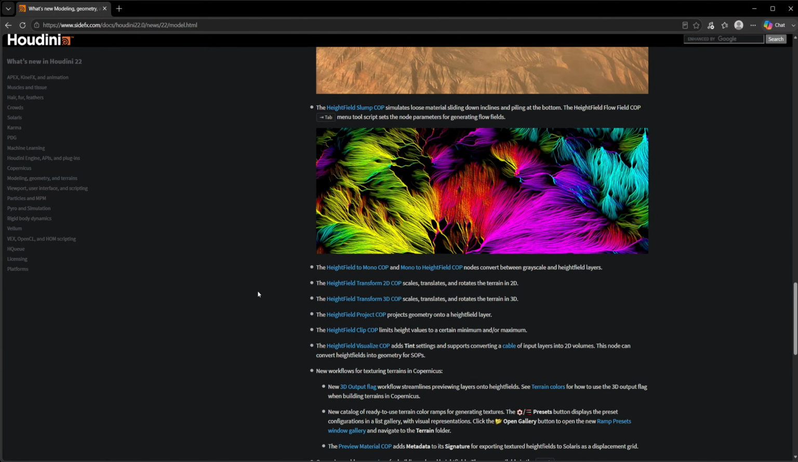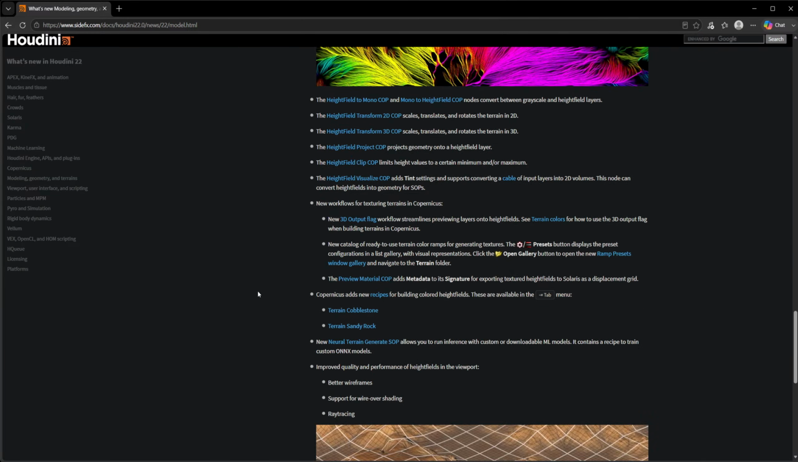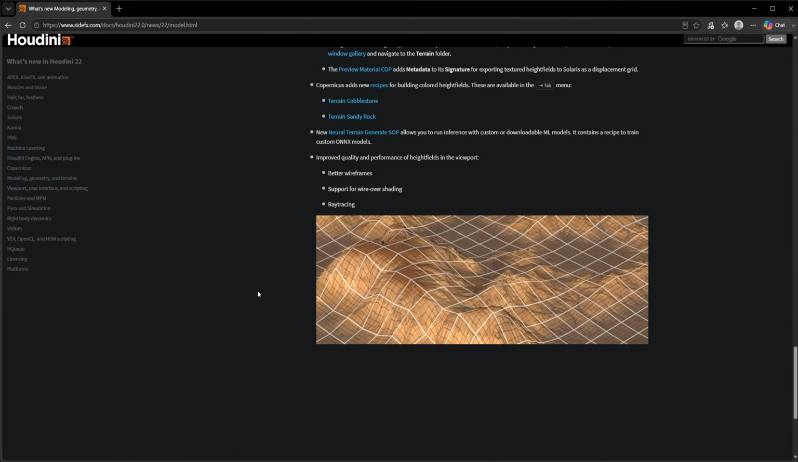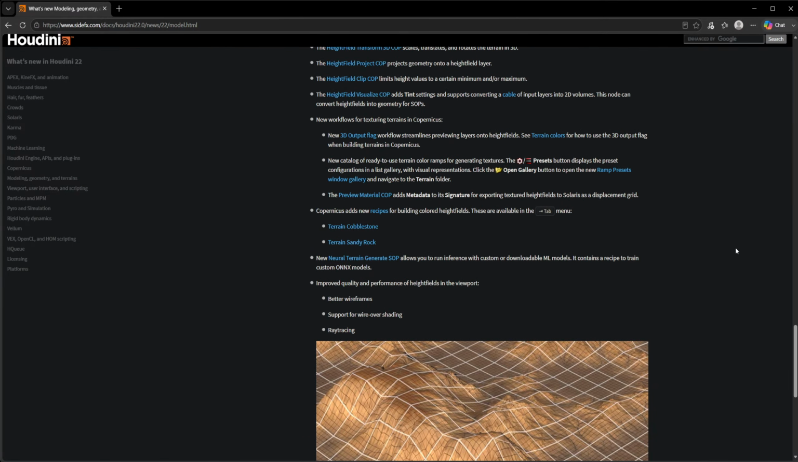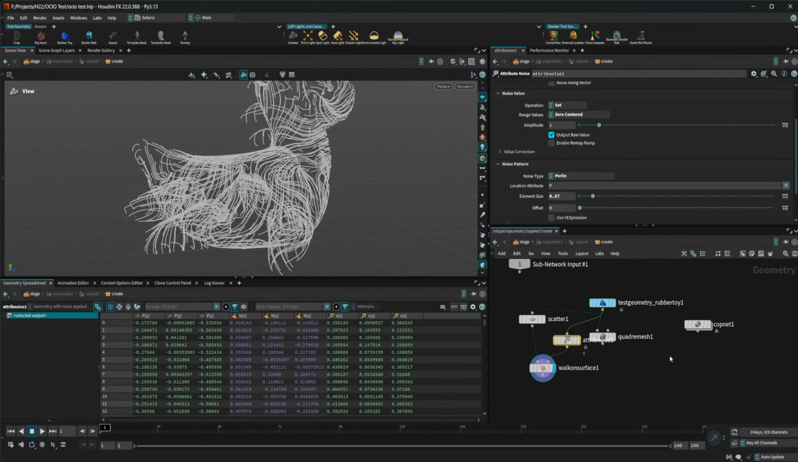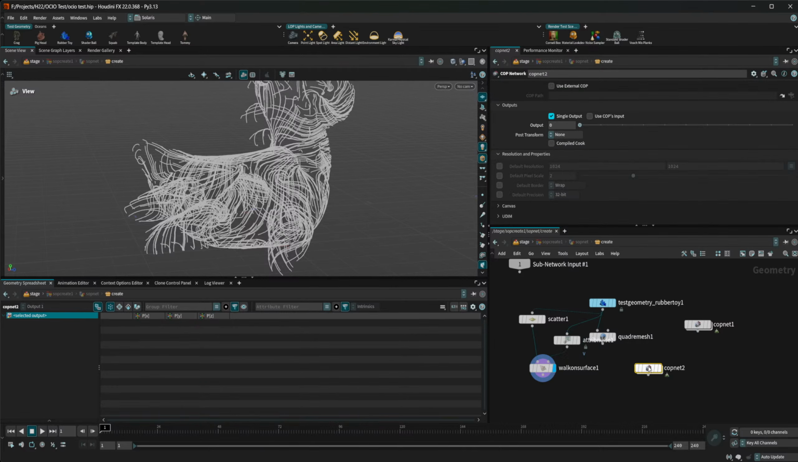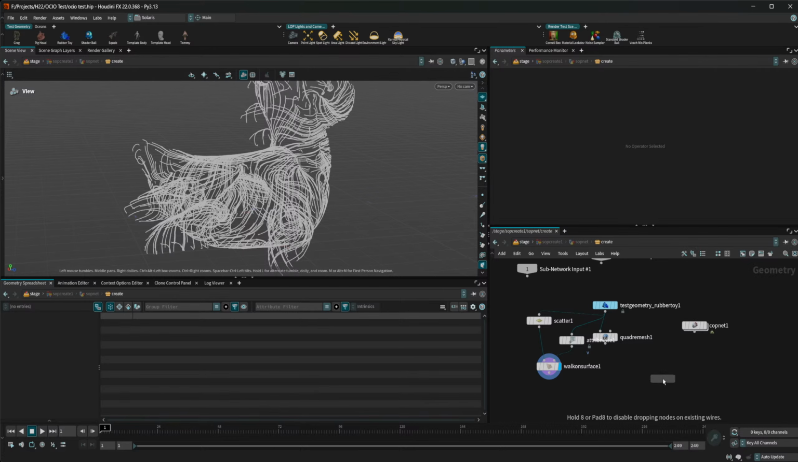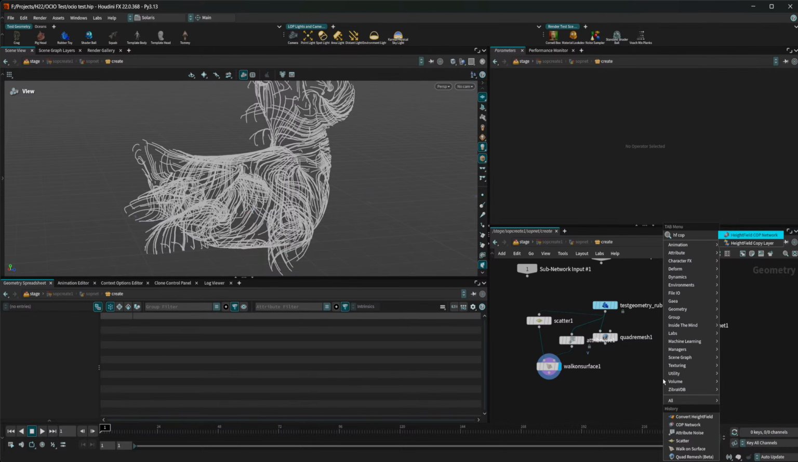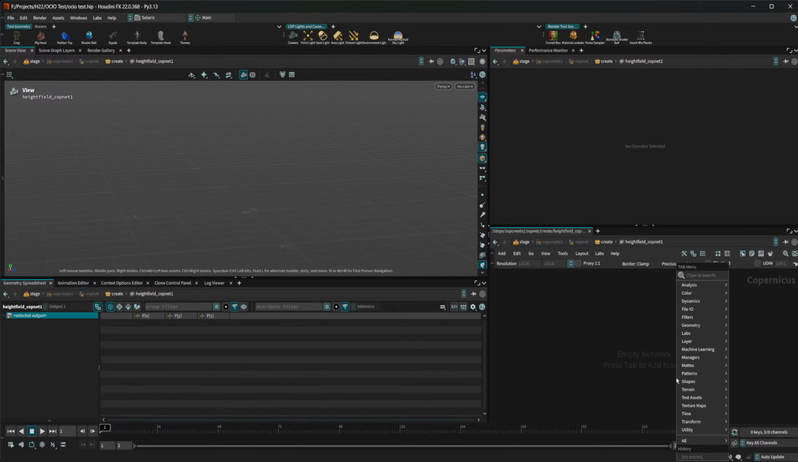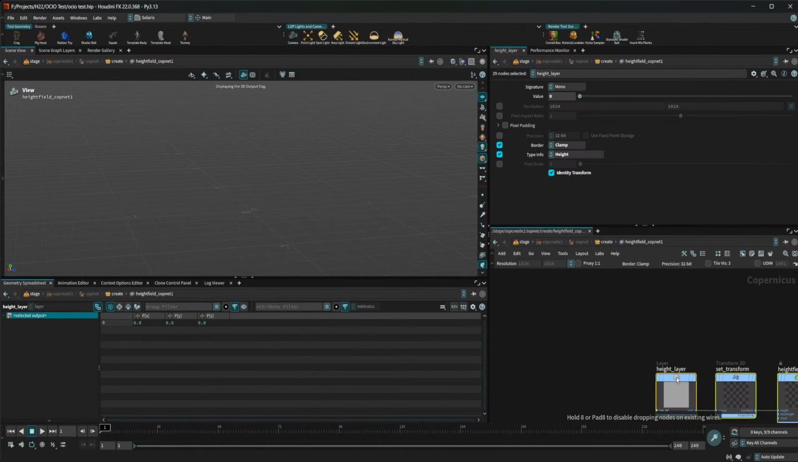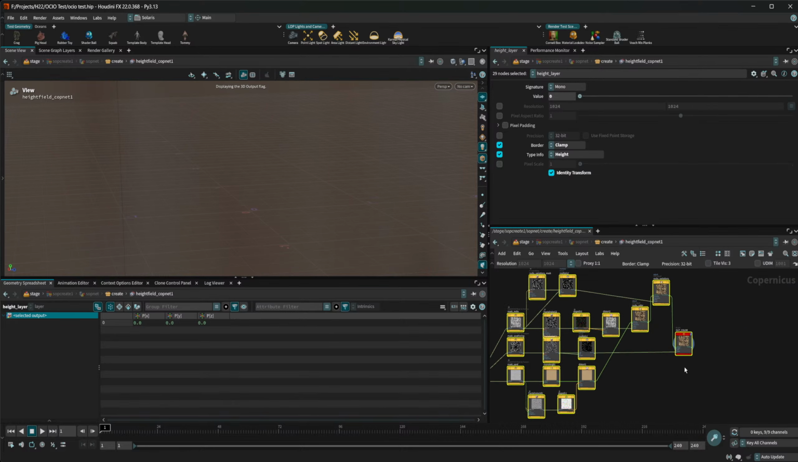This is all the height field stuff. Important note with the height fields, you have to actually export them. Like here, let me drop down the height field copnet. Nope, that was the height field convert cop. There we go. So terrain, sandy rock. I'm not gonna build out a full terrain. I just want to show this.